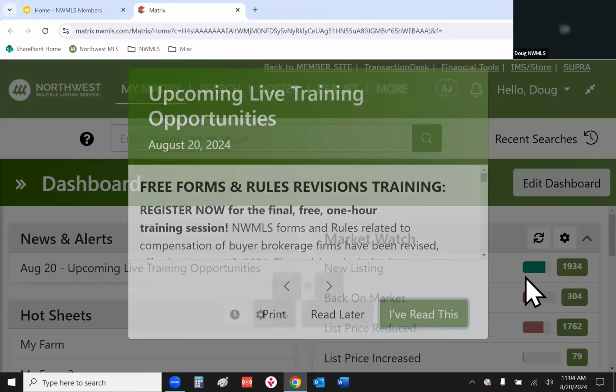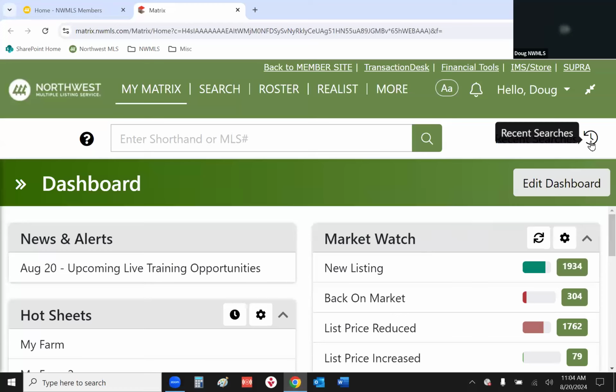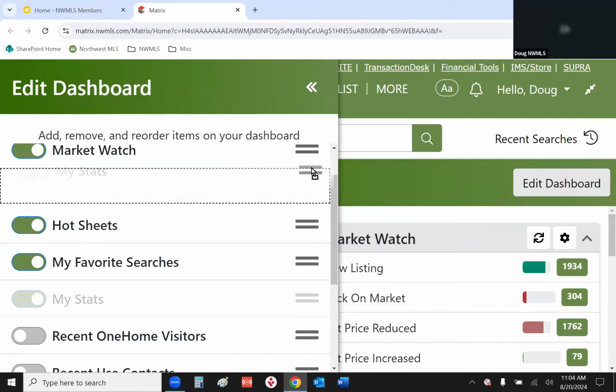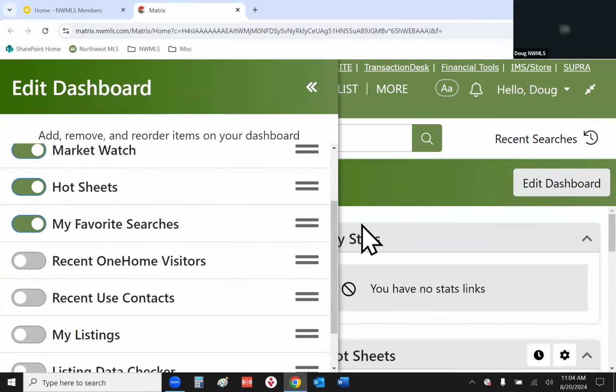So I'm going to go ahead and pop in here to the Northwest MLS homepage. The first thing I want to show you guys is that on your Matrix dashboard, over on the right-hand side where it says Edit Dashboard, if you scroll down and look at the different options in here, there's going to be one called My Stats. See that little one right there? If it's off, toggle it on, maybe rearrange the order of it, put it up where you can see it. I'll put it right up at the top here.